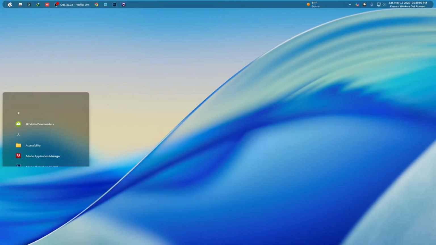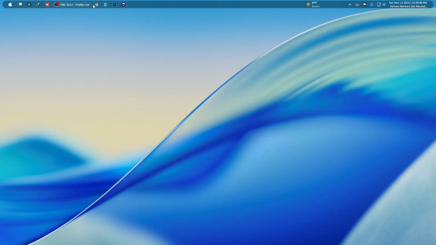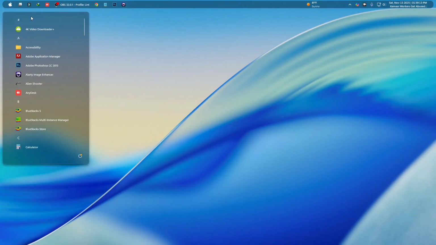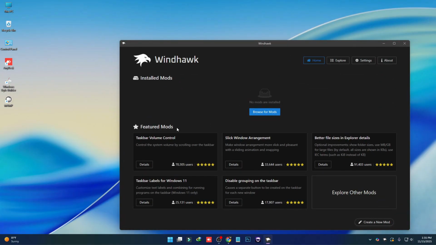This is what your Windows 11 taskbar and start menu look like after the end of this video. In this tutorial I'm going to show you how to make your Windows 11 taskbar and start menu look like the macOS menu bar. So let's dive in. First thing, you have to install this software called Windhawk.